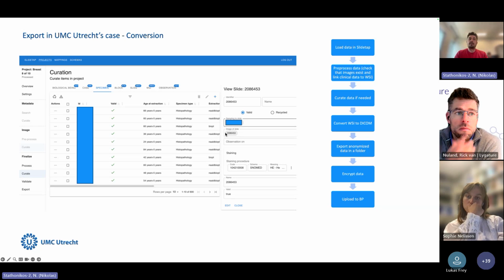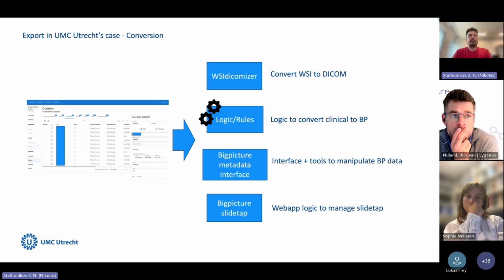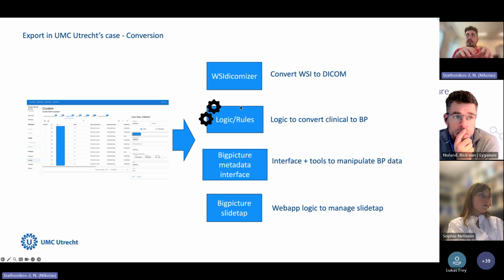But this is something that we can do now in the project. We have the tools and the utilities to do this. But the problem is, how did we get there, and what are the issues that we encountered in order to get there? Because we had to do a lot of iterations. In order for SlideTap to work, we basically have four components. One is the whole slide image DICOMizer. The other is a set of rules and logic, and this is site dependent. Then there's the Bigpicture metadata interface, and Bigpicture SlideTap.